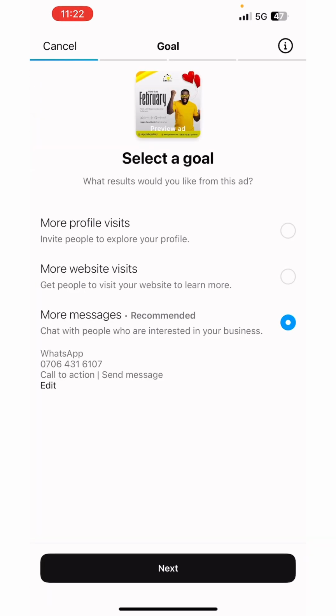All right, so there are basically three main objectives or goals you could set for your ad campaign when running an ad on the Instagram app. So the first one is more profile visits, where you invite people to explore your profile. Then the second one is more website visits, get people to visit your website to learn more or to take an action on your website. While the last one is more messages, so chat with people who are interested in your business or your business offering. So basically this would happen on WhatsApp or on Instagram direct.